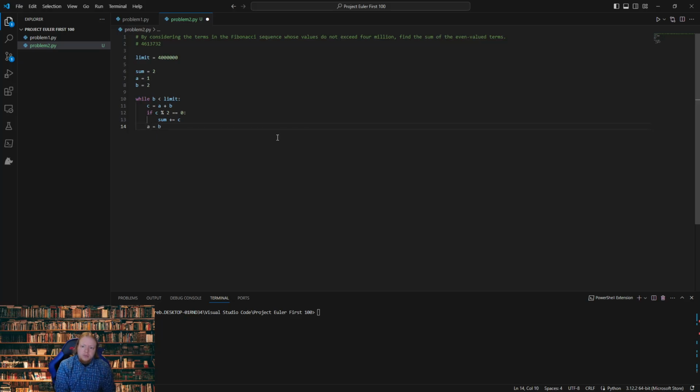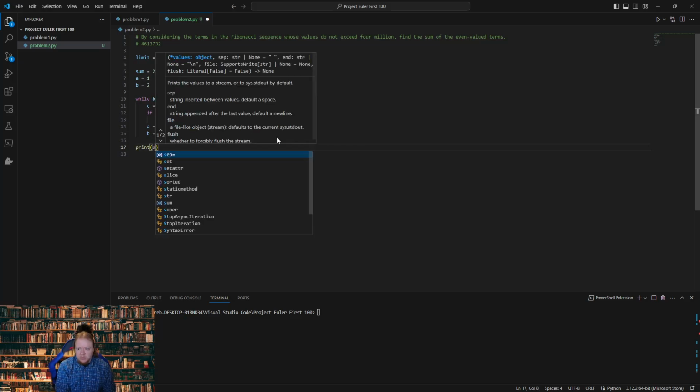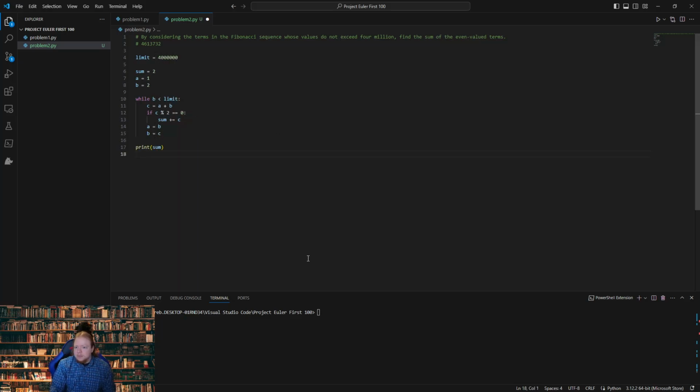And then a equals b, and b equals c, so that we can start over and do the whole thing again. And let's print out our results so we can see here. That's the 4613732. It's the same as the correct answer. So obviously this was a fairly small, quick running program, even though it has a rather naive approach. Let's try to make it just slightly more efficient, just for the sake of the exercise.